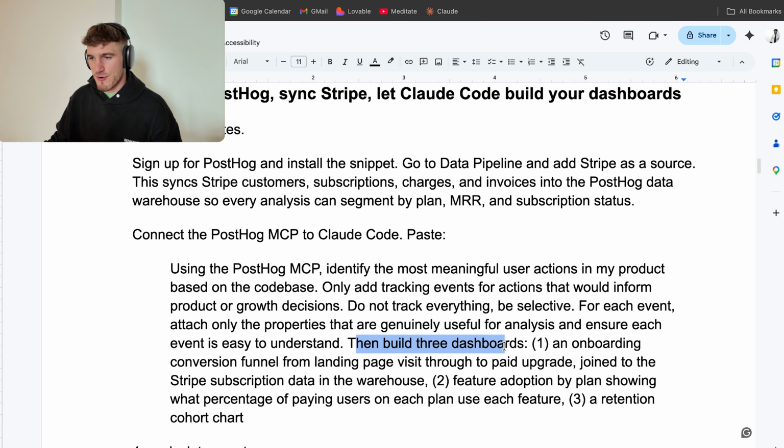and then you're going to ask it to build 3 dashboards. You're going to ask it to build the onboarding conversion funnel from landing page visit to paid upgrade.